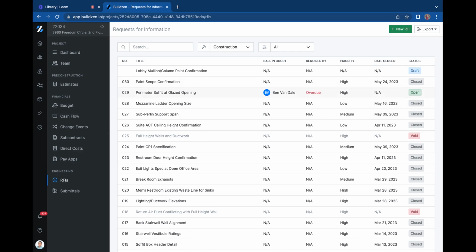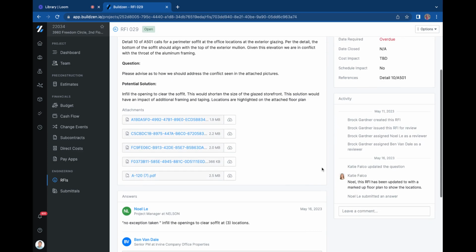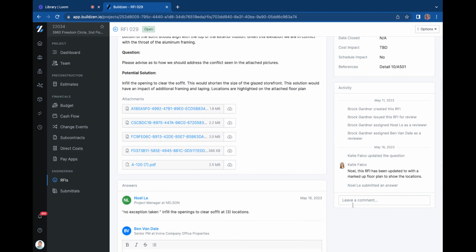And one thing that I really like about our RFI process is that sometimes there's issues that come up where you'll get an answer, but it's not the answer that you're wanting to get for your RFI. And so what we have is a comment section. In here, we can leave a comment and submit it without closing out the RFI so that we can make sure that we get all the clarifications that we need before something gets closed out.